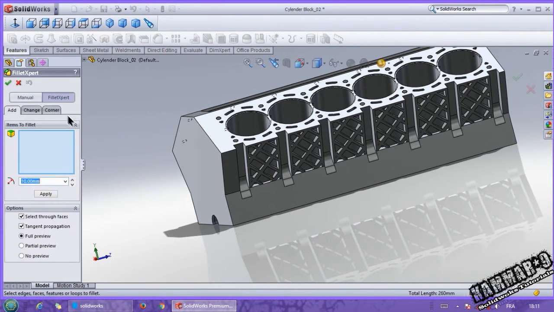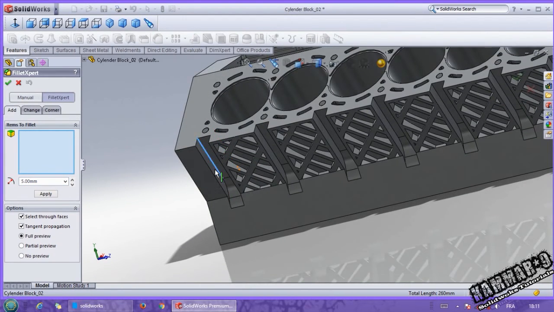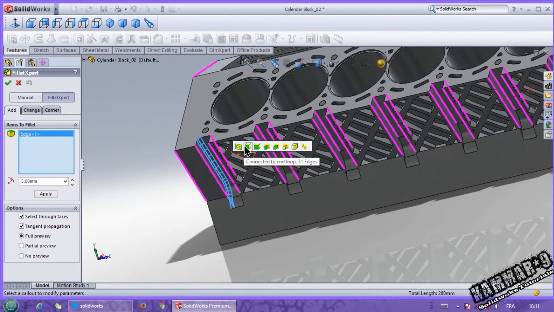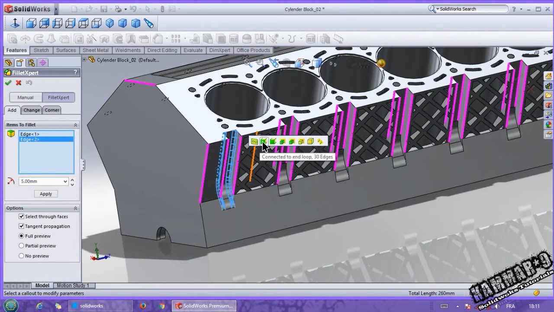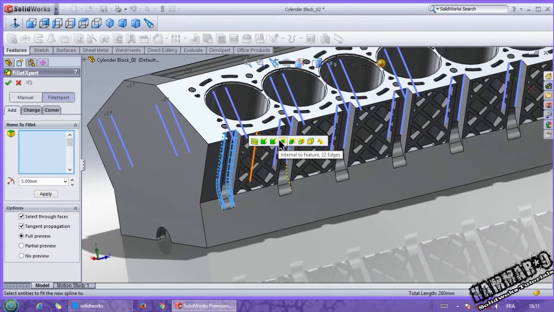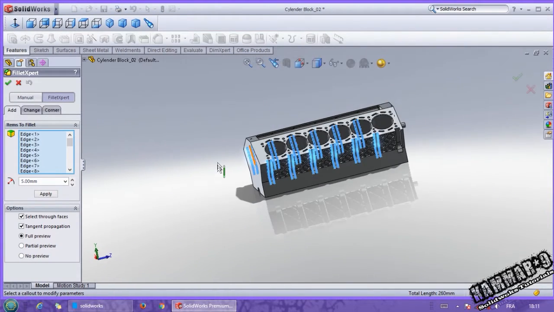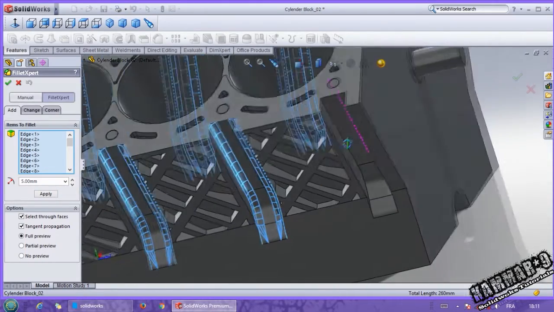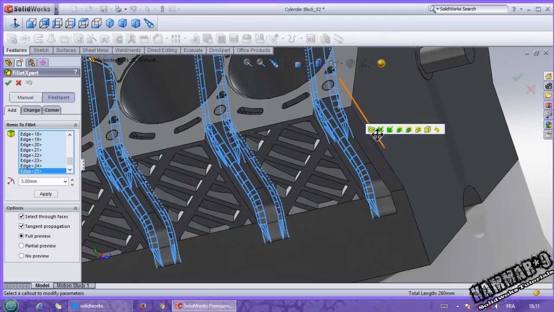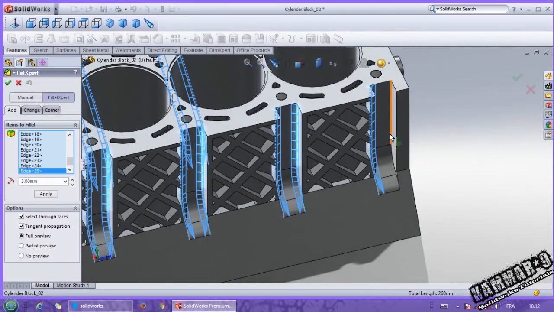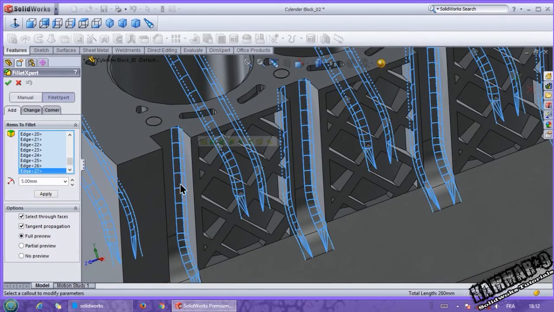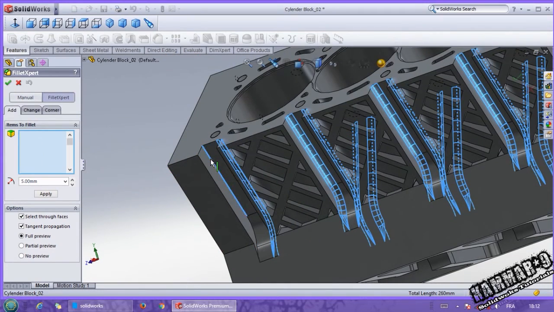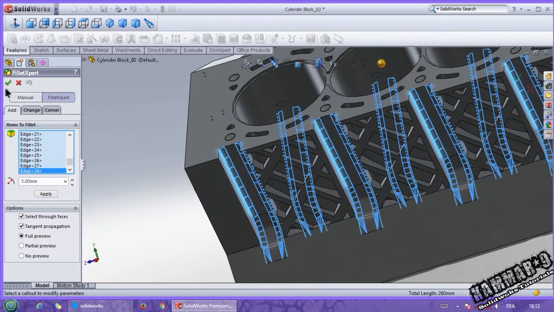Now we can use fillet expert with 5 mm here, and we can select this one and select this. And you can use this one as your reference. Add these. That's the last one. Okay, and validate.